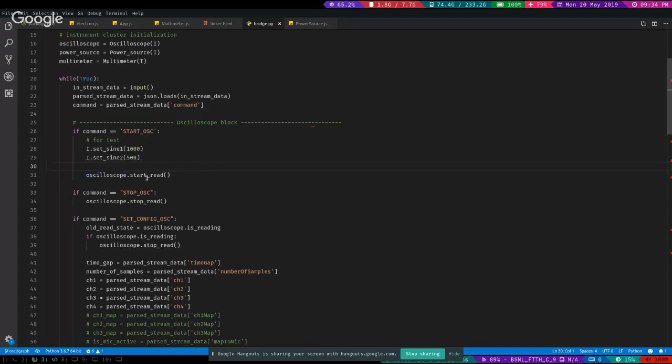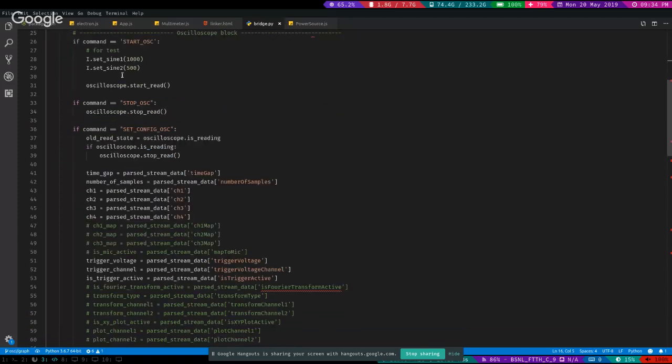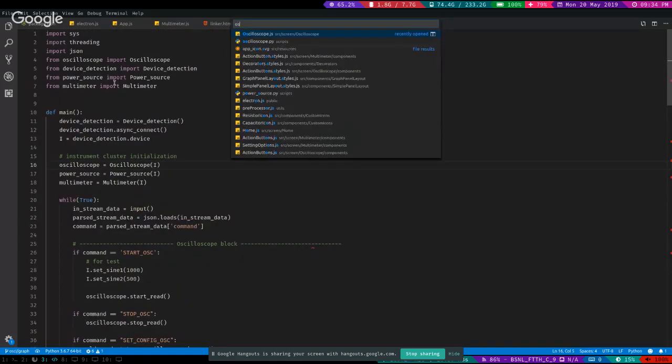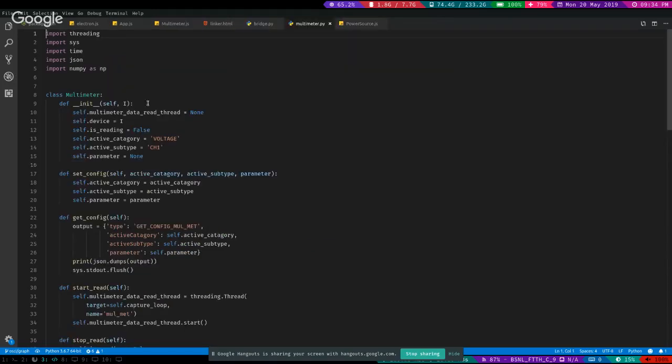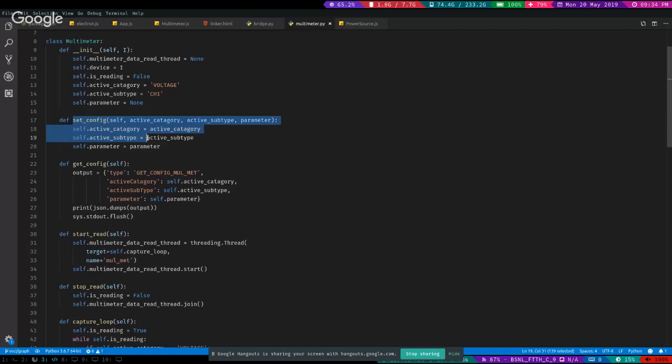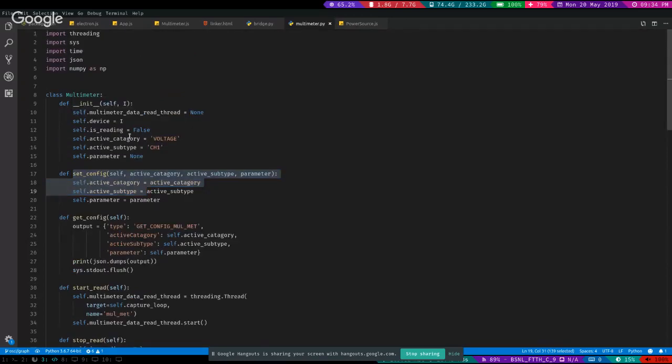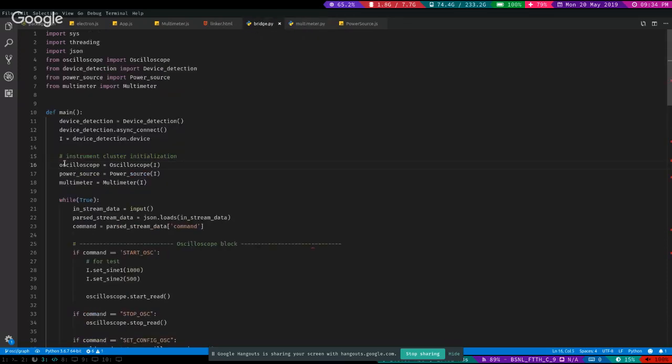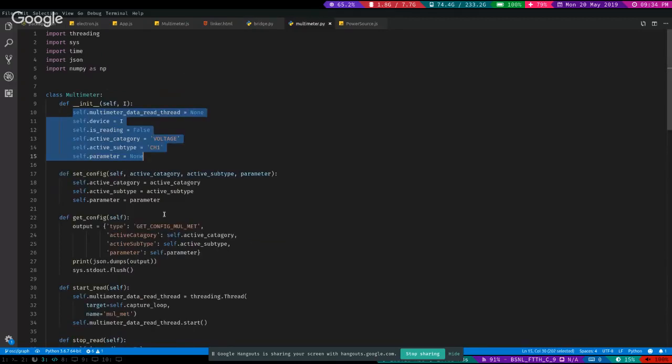So in those cases, we are creating a new thread whenever we need to do something flashy. For example, we can go through the oscilloscope code. You know what? Let's go through the multimeter code. That's far simpler. As you can see, here you have the set config. Anything related to configuration is set within this object. As soon as your app gets created, these objects are automatically created here. So the oscilloscope object is created, power source object, multimeter object, and so on. All these values are set as soon as your object is initialized in the constructor.